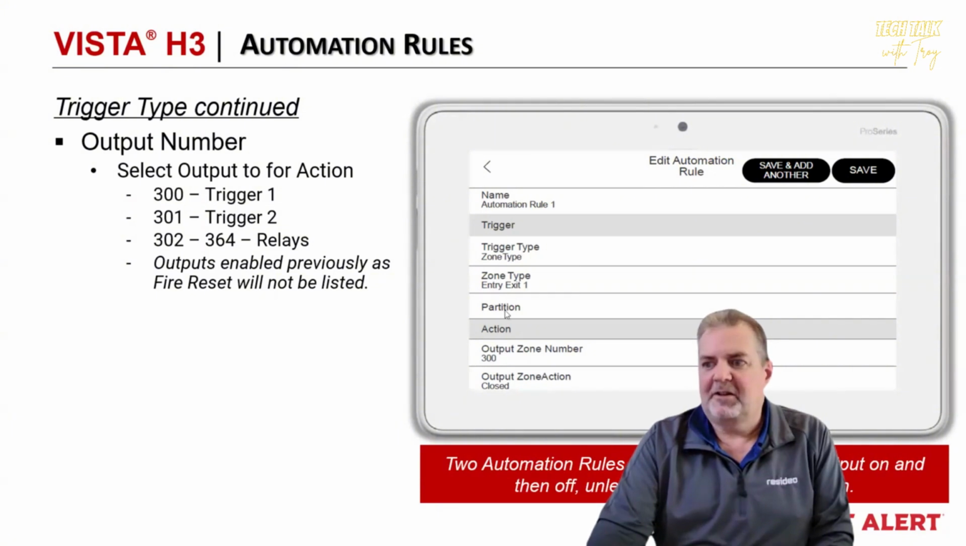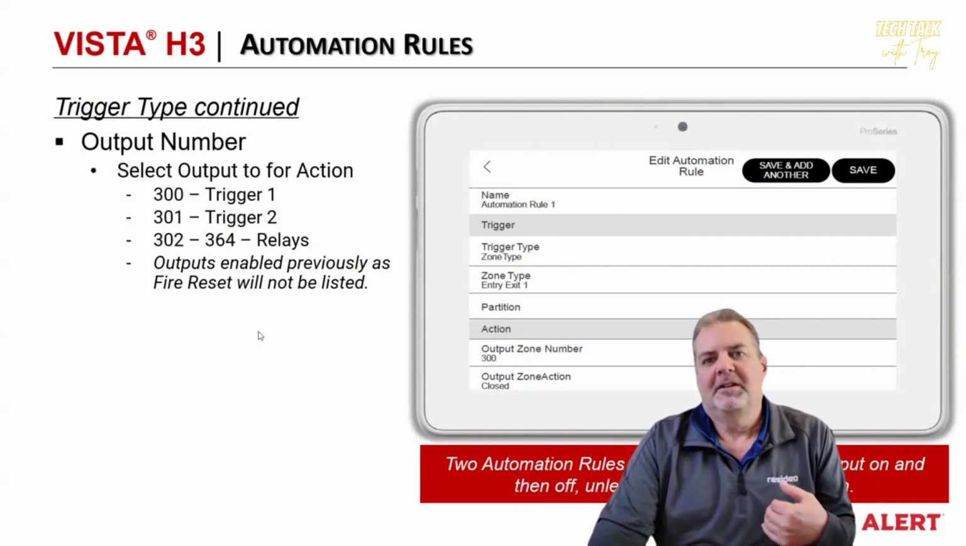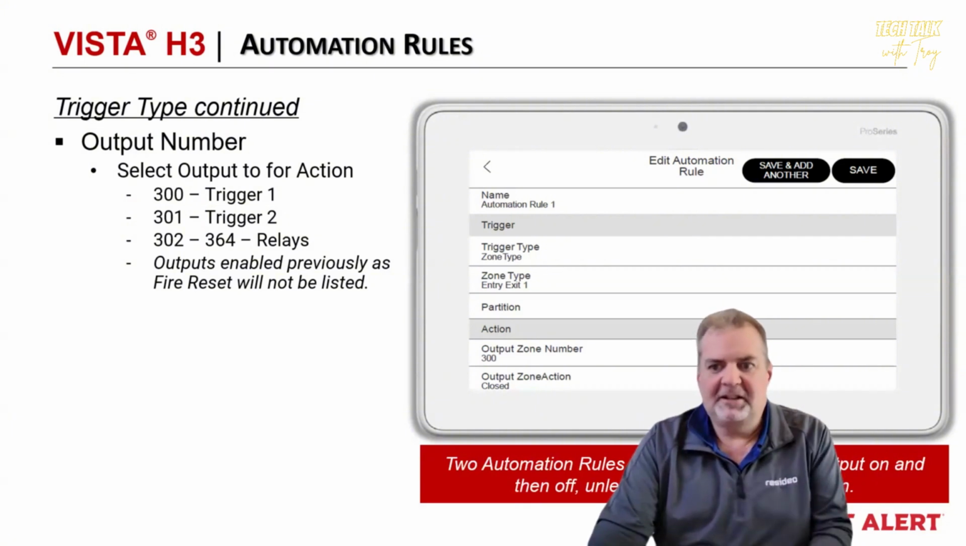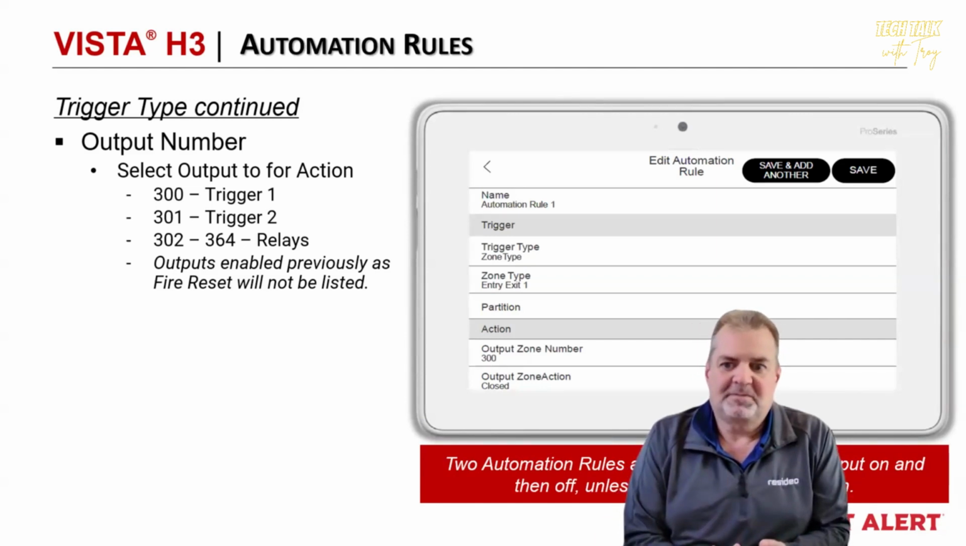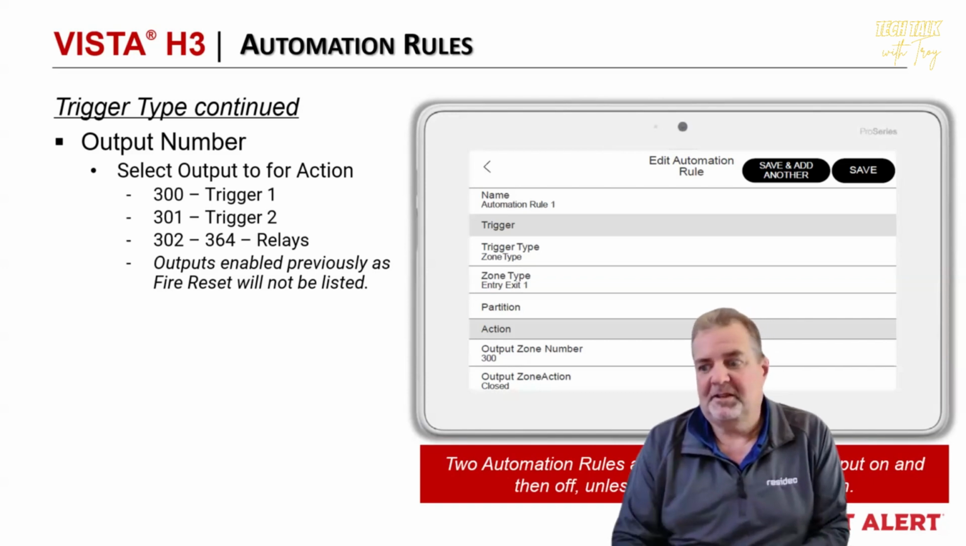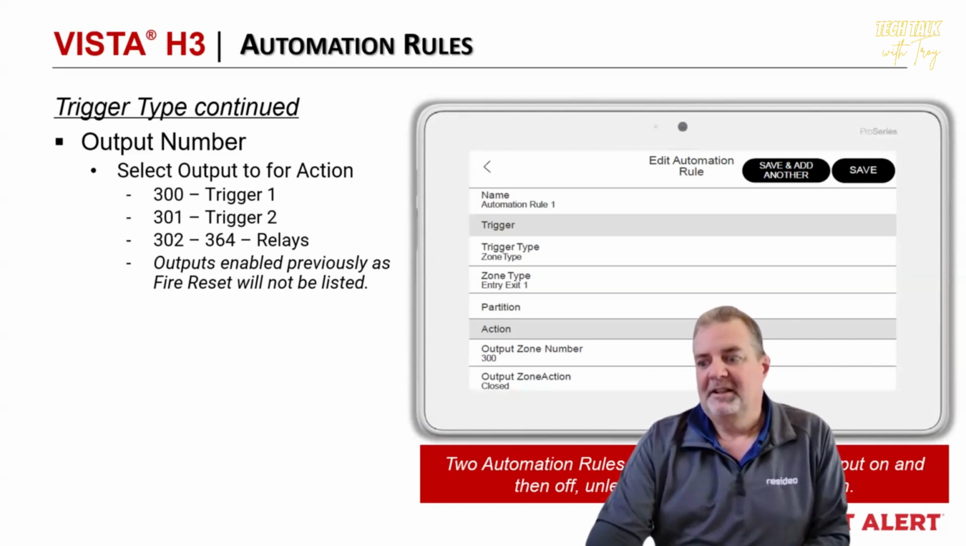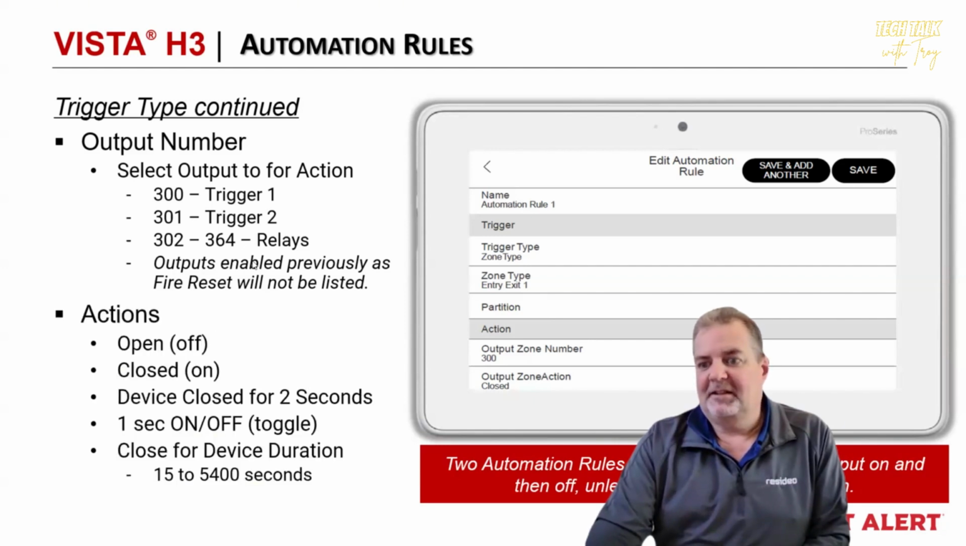Now, after we've selected our top options, we need to select the output number. And this is where that zone number comes into play. Okay. The output zone number, 300 is trigger 1, 301 is trigger 2, 302 to 364 are your relays. Okay, so your first relay that you've added to the panel, whether it's a 4204 or an iBus relay module, that would be 302. Okay, so you would put that output number in there, and we'll come back to that note, and then you would select the option.